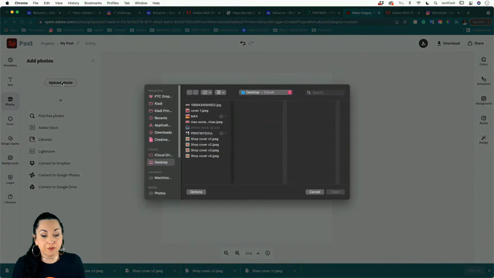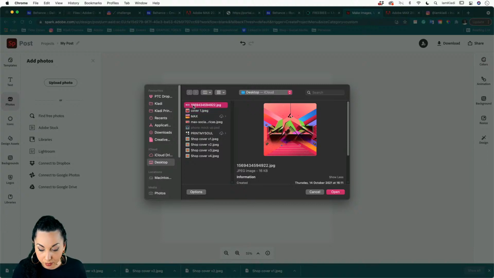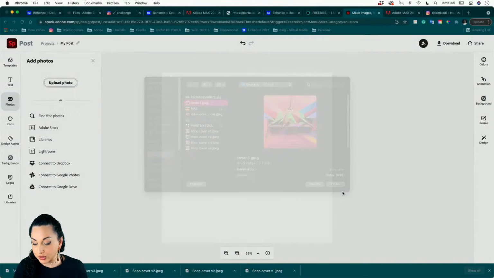So if you have a photo that you want to use, again, the most important thing is that you stick to the 2000 by 2000 pixels, and then you can go ahead and choose any photo you want. So in this case, I'm going to go ahead and select our Max cover for this year.